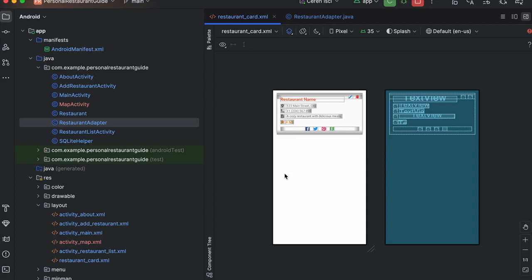The root is a card view to provide a visually appealing card design with rounded corners and shadows. Inside the card, a linear layout is used to arrange the views vertically. Text view elements display the restaurant's name, address, phone number, a description, and rating. Icons next to the address, phone, and rating change the visual representation.